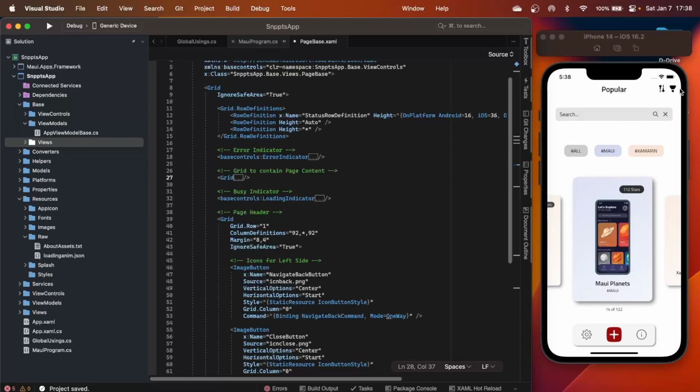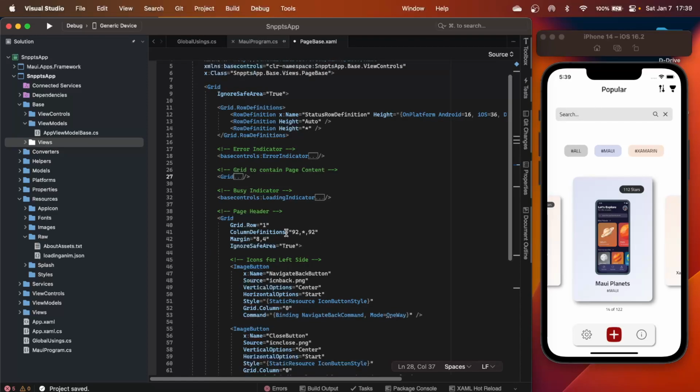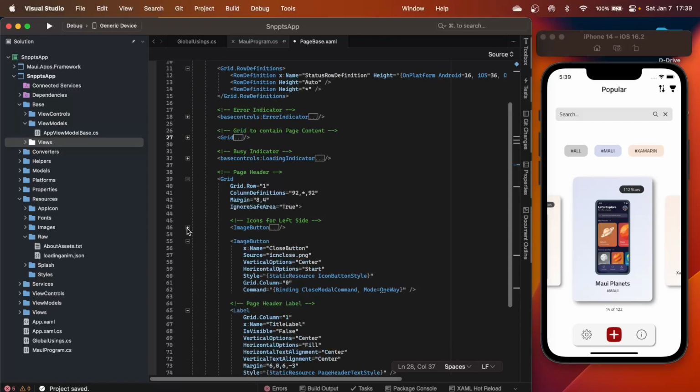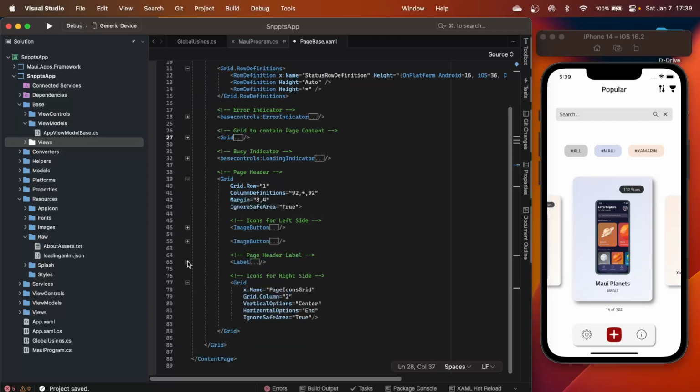This is enough to take around 2 icons on each side if required. And then in the middle, it's taking up all the space. This is where the text or the header will come in. I'm giving it a margin, again ignoring the safe area. Inside this, let me actually collapse all of them, and then I'll explain in detail what we have.